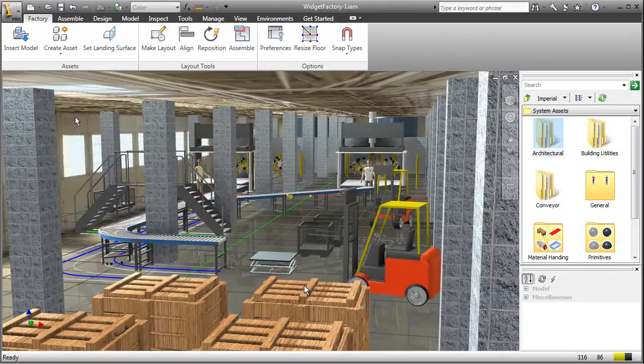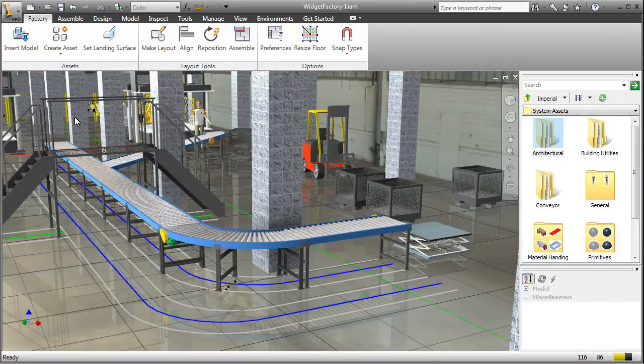In a previous video, I showed you how easy it was to drag and drop components into a factory layout. In this demonstration, I will focus on using snap types and other tools in the asset browser to efficiently place components. To begin, I'm going to switch from this view into another representation. I would like to assemble a conveyor, so I'm going to navigate down into its folder.